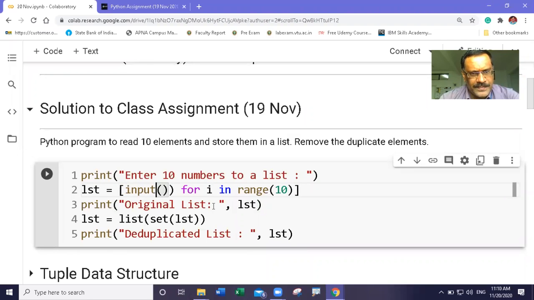Take an input. Whatever input you are taking will be stored in LST. Ten elements, that's all. See, look at here. In this, I have not given input, a for loop and the append method.